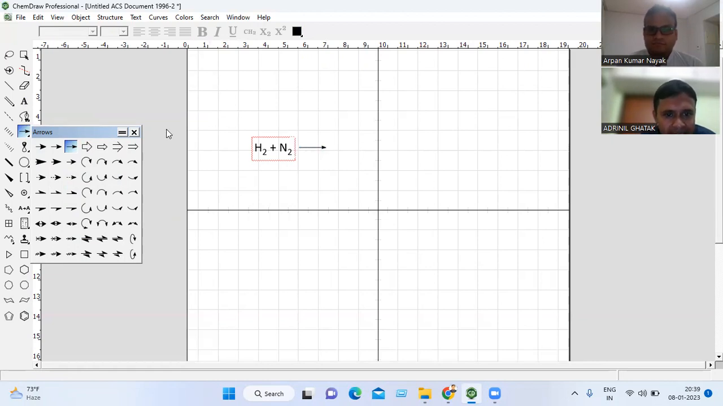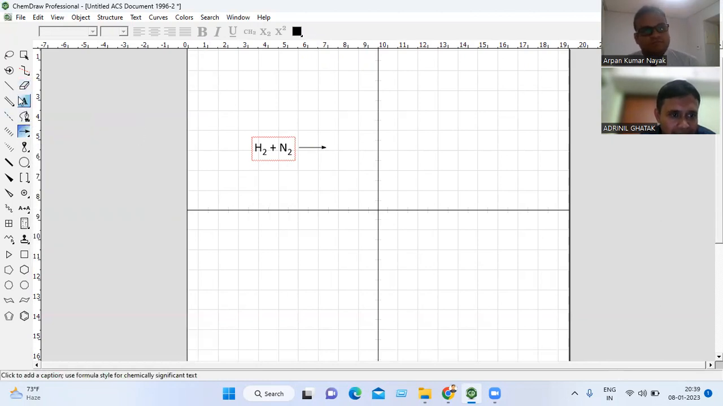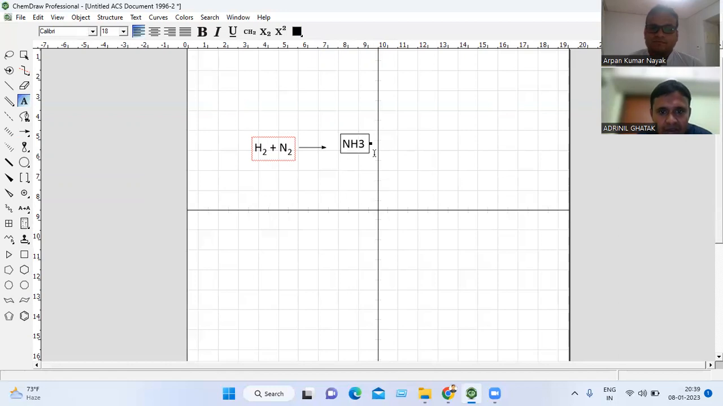Now my reactants are ready. It is going to convert to the product. So I need to write the product, that is ammonia. So again select text and then write NH3. Okay, so in this way you can write ammonia.